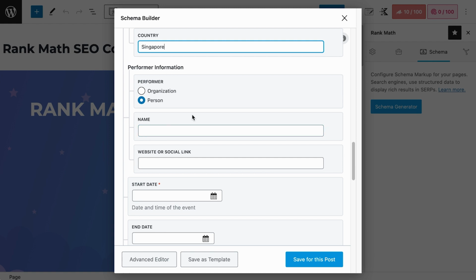Next, we have the performer information. If there is only one main performer for the event, for example, the event is Ed Sheeran's concert, the performer will be a person, and the name will be Ed Sheeran, together with the website URL or social link, maybe the Instagram or Twitter URL for Ed Sheeran. However, if there is more than one performer, this will usually be the organizer of the event, and you want to select organization instead. For our case, there will be more than one SEO expert speaking in the conference, so we will select organization. The name of the organizer is RankMath, and this is RankMath's URL.